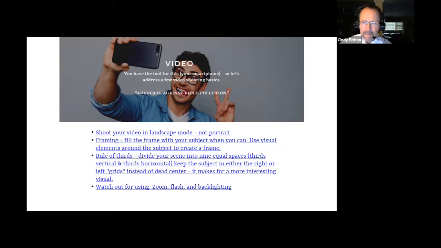Framing. That's another thing that's important to recognize, you guys: fill the frame with your subject when you can. So, you can see my face. That's good. That's the subject of the video that you see up in the corner. The bottom line, though, is you want to make sure you're also considering that you can have visual elements around a subject that can capture some sort of a frame within it. Might be visual elements behind you, a wall, a window, a door, something like that.